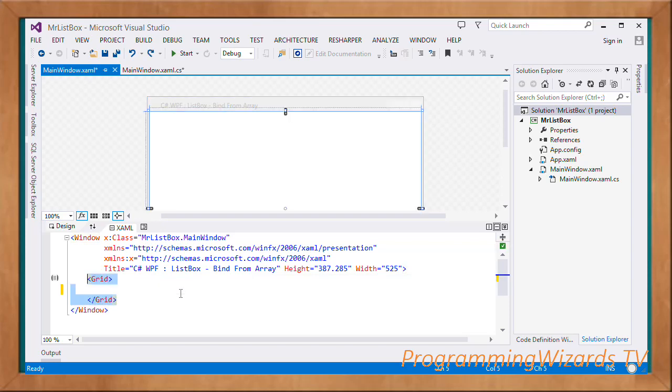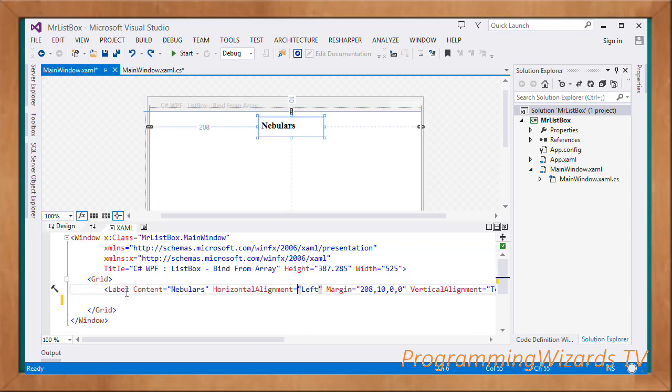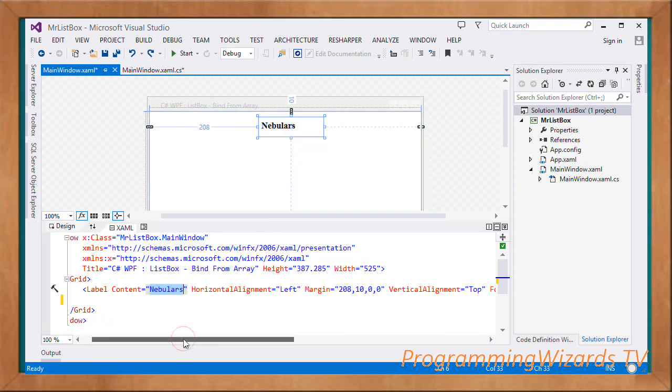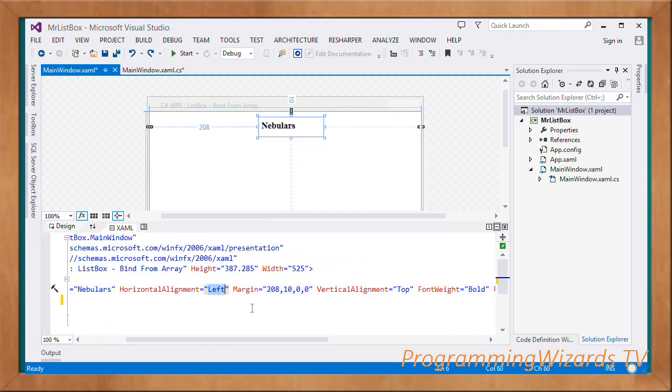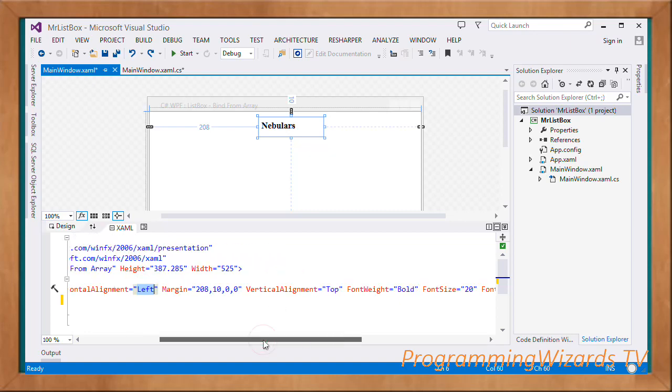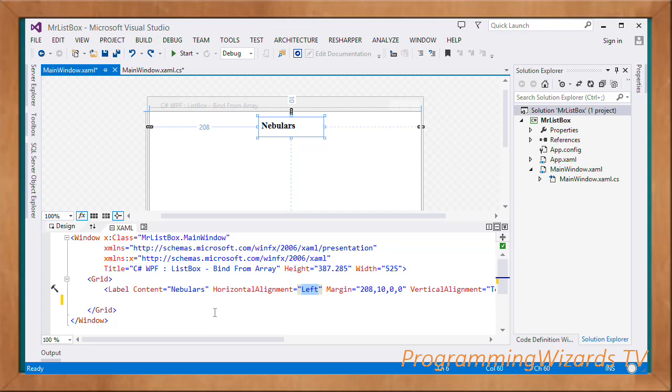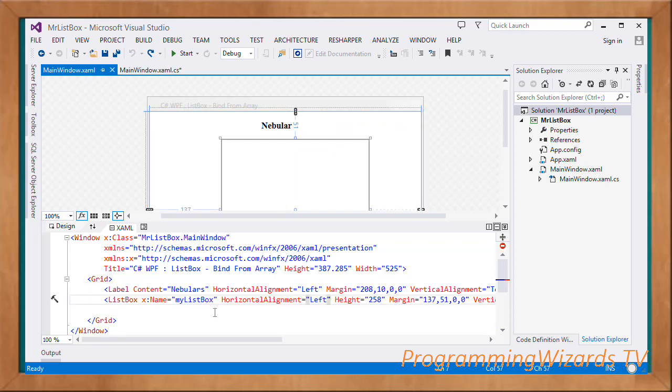So for example, I can come and specify a grid, and then of course we close it. Then once we've specified the grid, then we can go ahead and then specify a label. So you can see in the label we have of course our content. Now this is like the text property. Then of course we have the horizontal alignment, the margin, the vertical alignment, the font width, etc. Then below it, we're going to have of course a list box. So this is a list box right here.